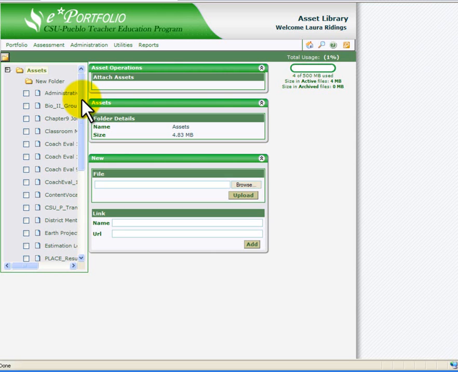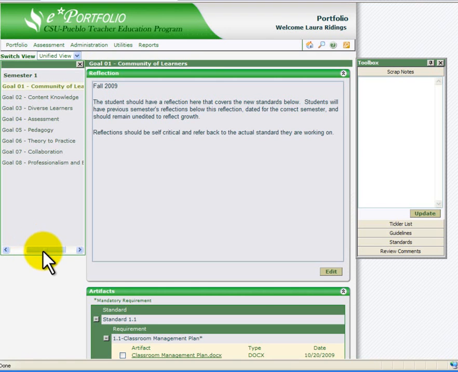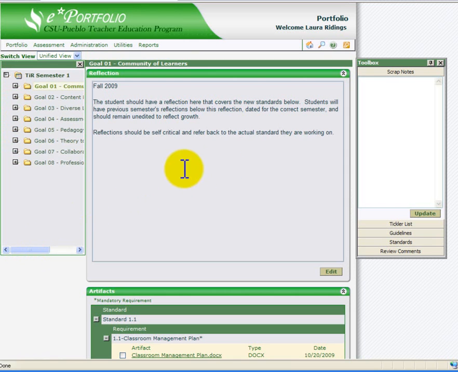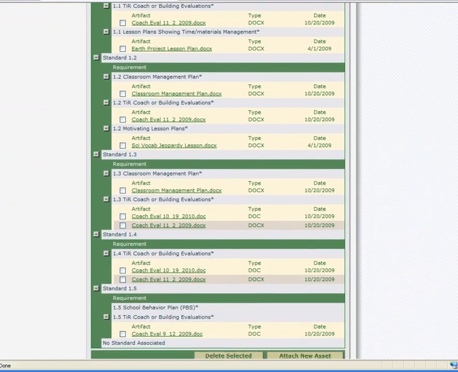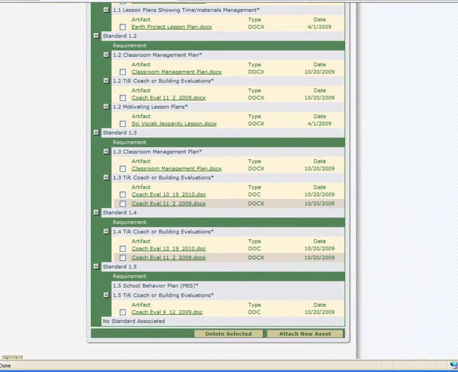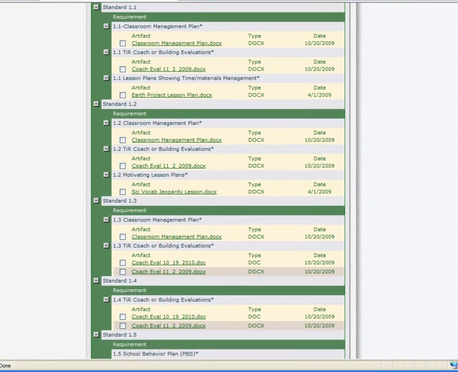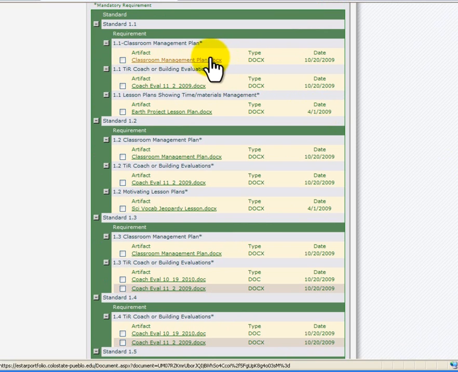Okay? Now I'm going to go back to the portfolio. I'm going to go to Goal 1. As you can see as I scroll down, there have already been artifacts added to Goal 1. These artifacts, to the reviewer and to you, are clickable. If you click this, it will open.